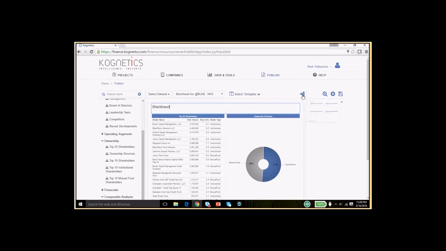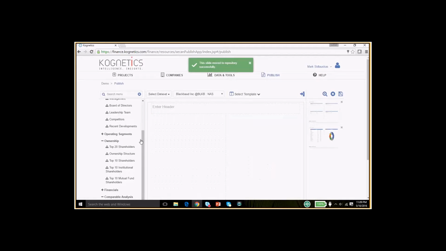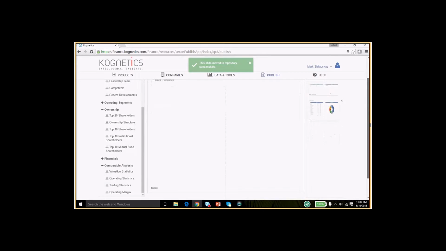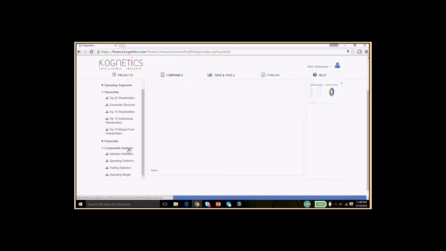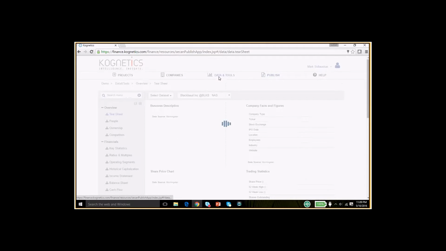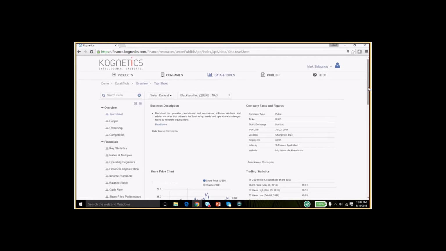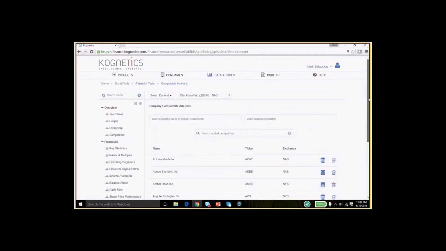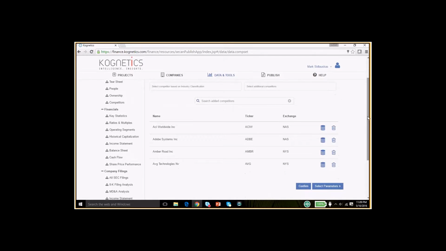Kognetics provides a lot of flexibility, especially around the financials, and if I've created some customized comparable analysis, I'll be able to pick it up in this section. But first, let's go back to the comparables area and review some of the comparable analysis. You'll see the flexibility that we've built into creating comps. As I go into the comps analysis module, I'll see the companies that I selected as Blackbaud competitors.